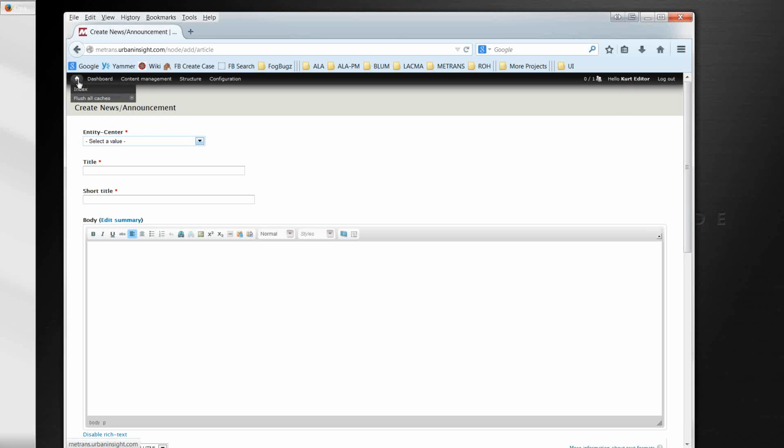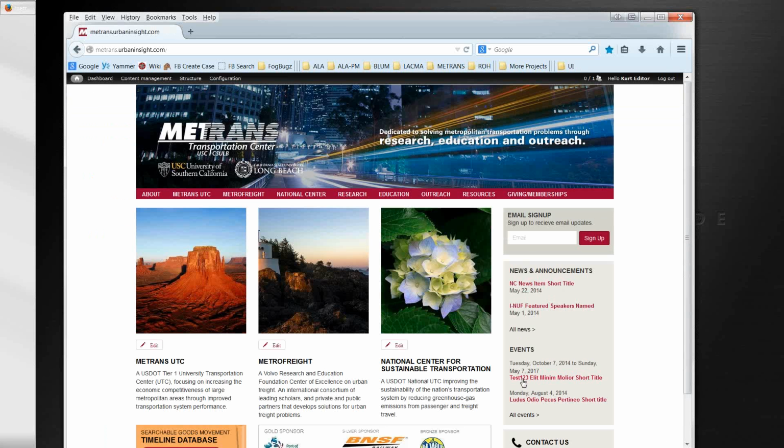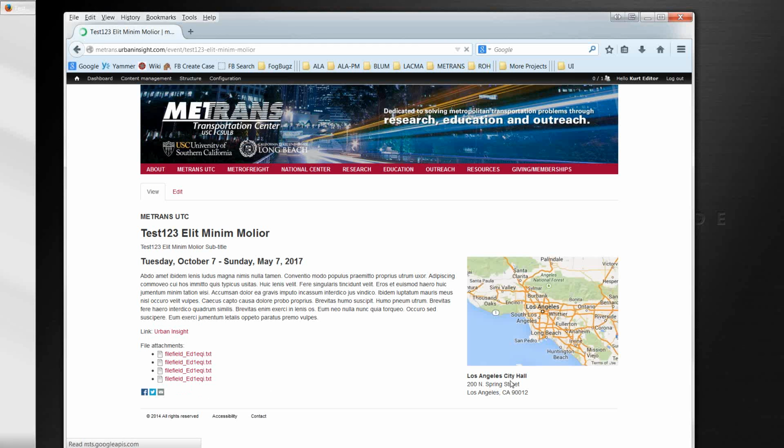I did want to show you just one kind of cool feature here that was not enabled before, for events. One of the pieces of information that you enter, of course, is the location of the event. And what we automatically do is we display a Google map for it.